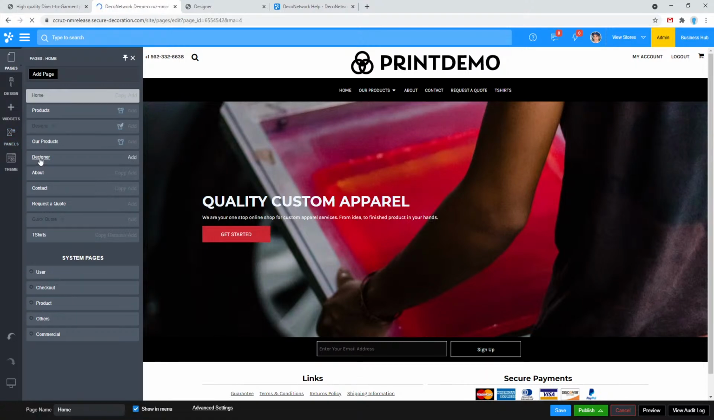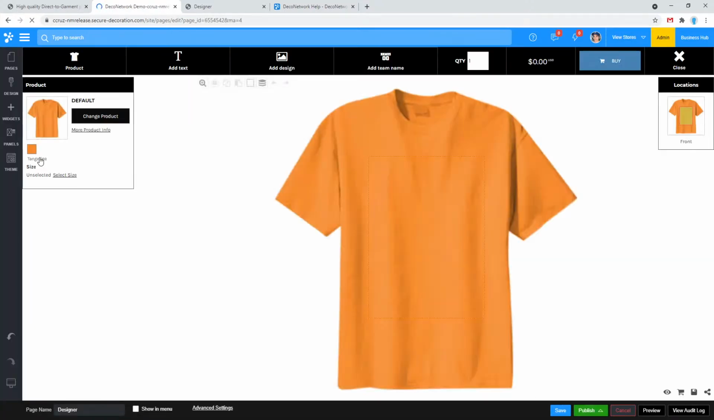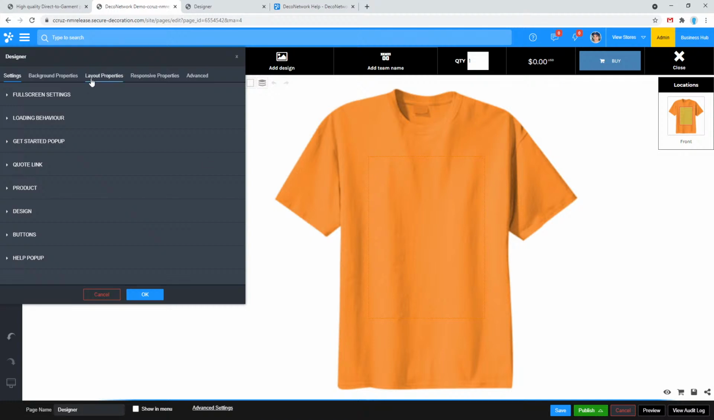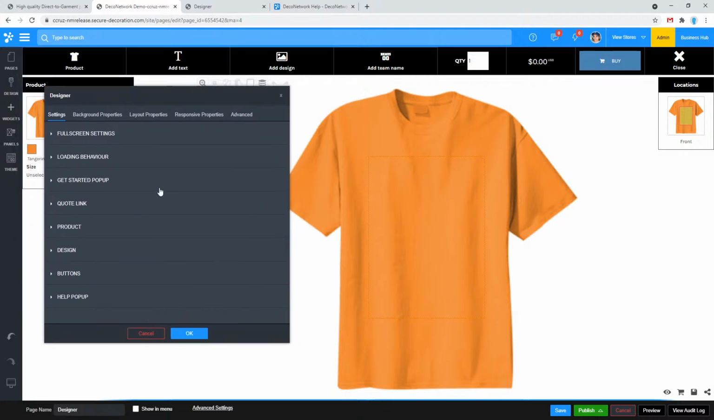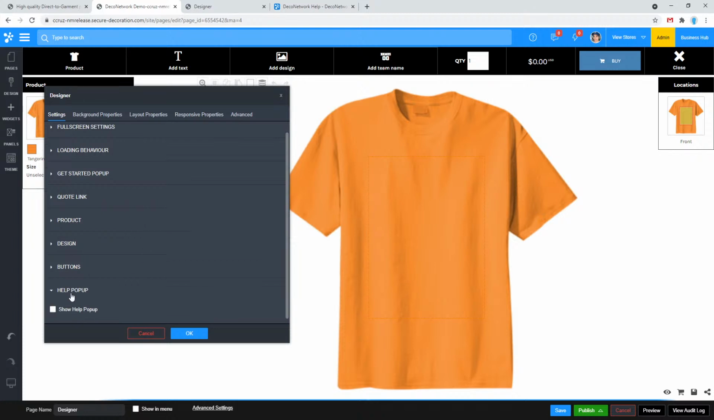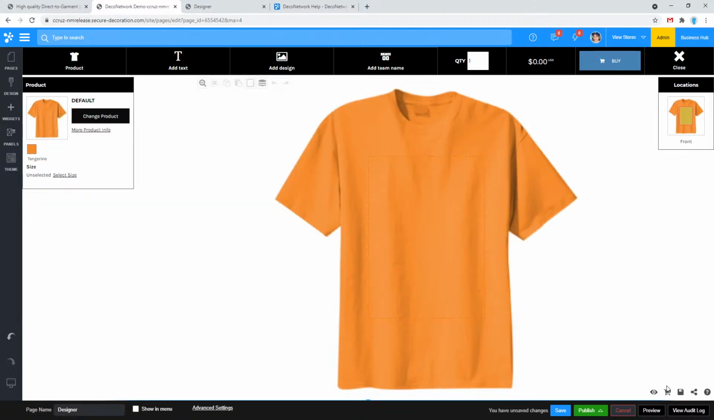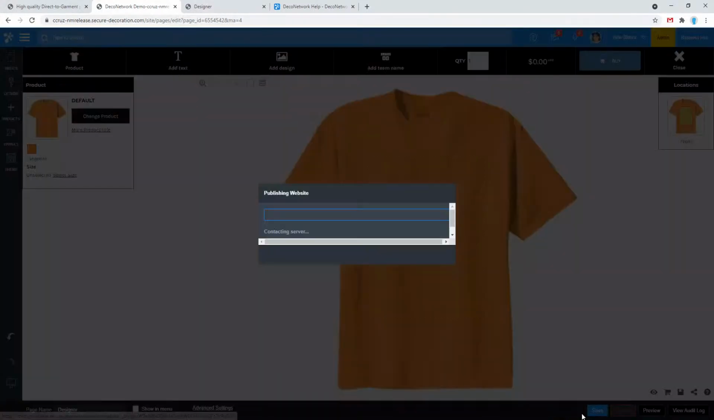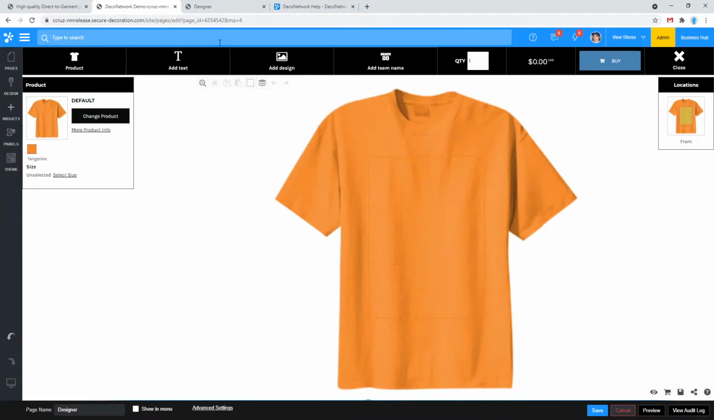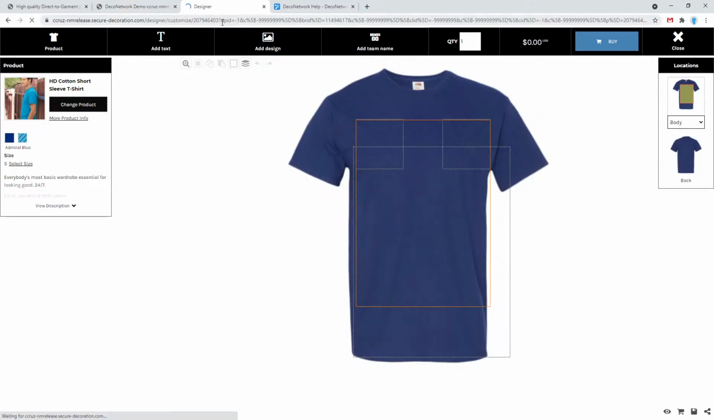So I'm going to come into my website page editor, open up the designer page, and click into the designer widget to open up the settings. Down at the bottom, we have the new help pop-up section, and I can enable show help pop-up to display the icon. And you can see it's the question mark here on the very bottom right-hand side of the designer. So let me save and publish that change so we can take a look at the live site and see how that pop-up displays, or the information that it displays.